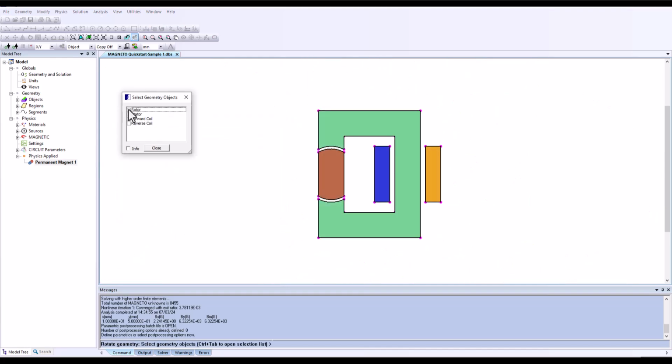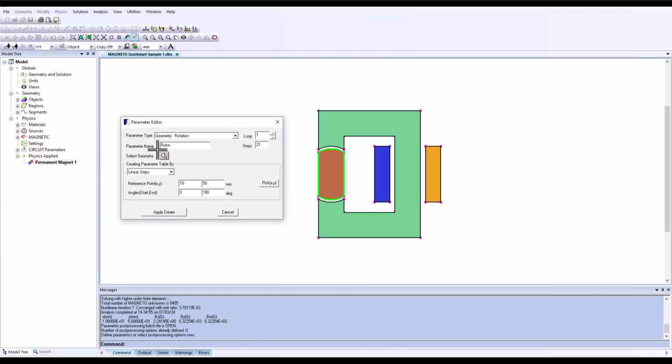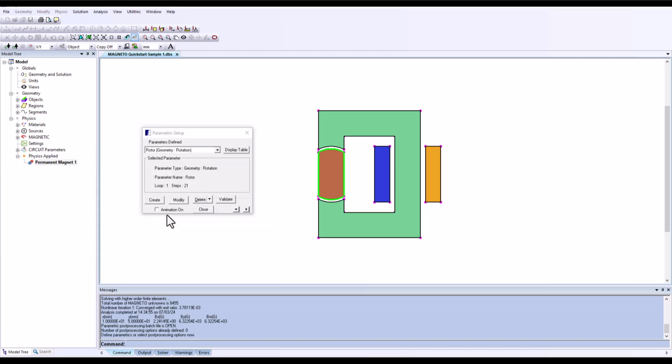Either use Region or Object Selection and click once to select the rotor. When the ring highlights green, right-click to end selection. The dialog will reappear and the rotor geometry is highlighted green, indicating what the parameter will apply to. Click Apply Create. The Parametric Setup dialog will appear again, but with your defined parameter now in the Parameters Defined list. The geometry corresponding to the selected parameter, the only one in this case, is highlighted green.